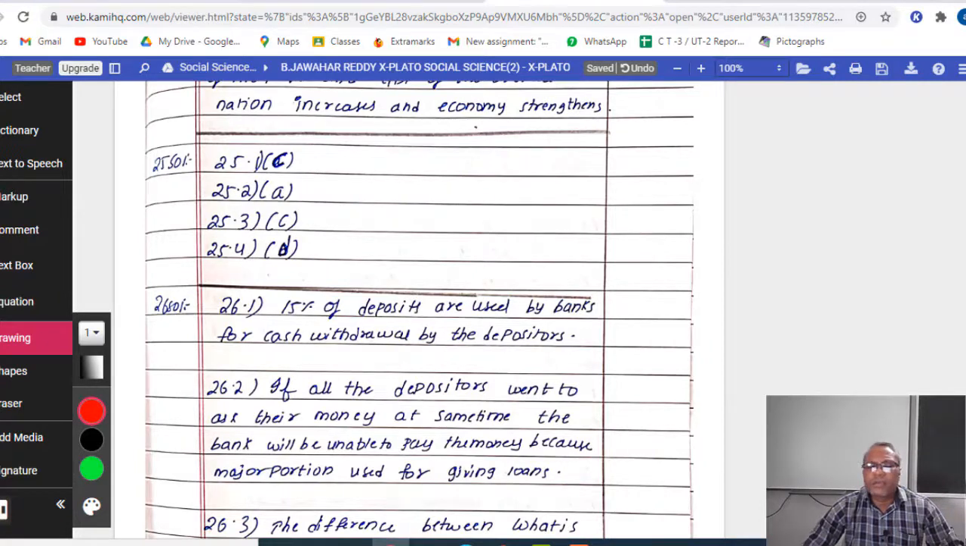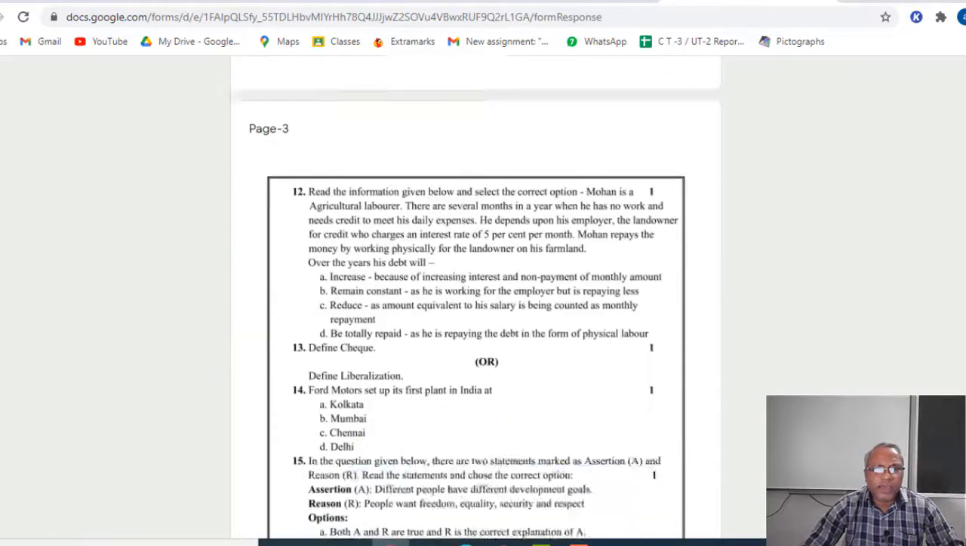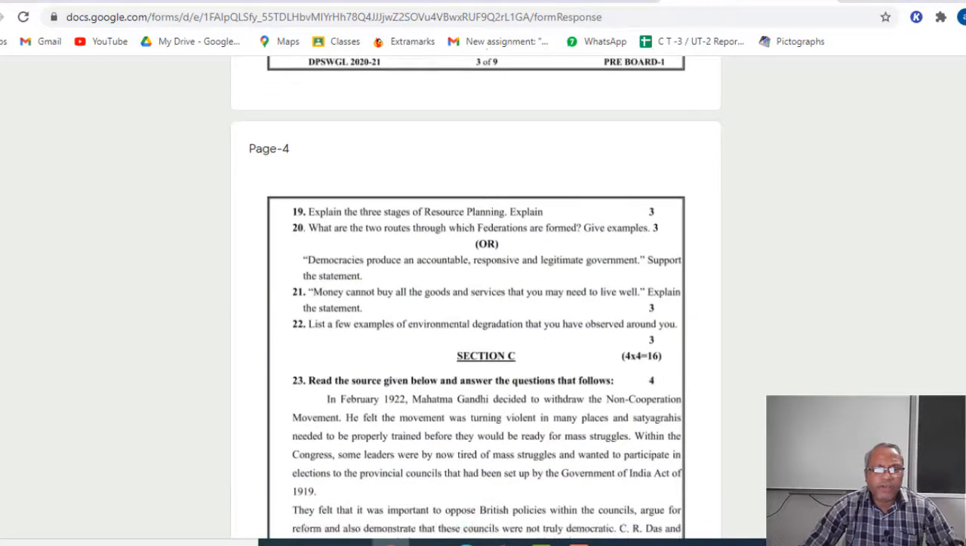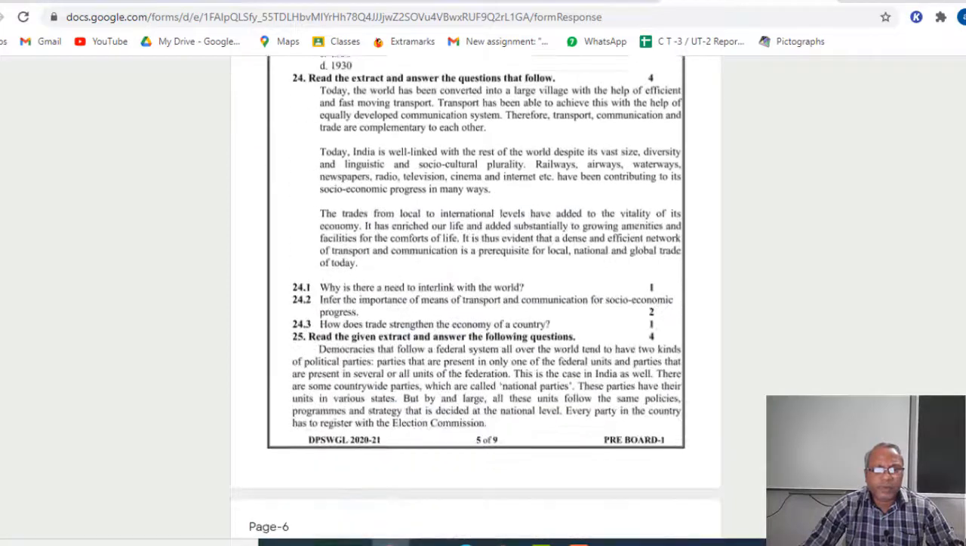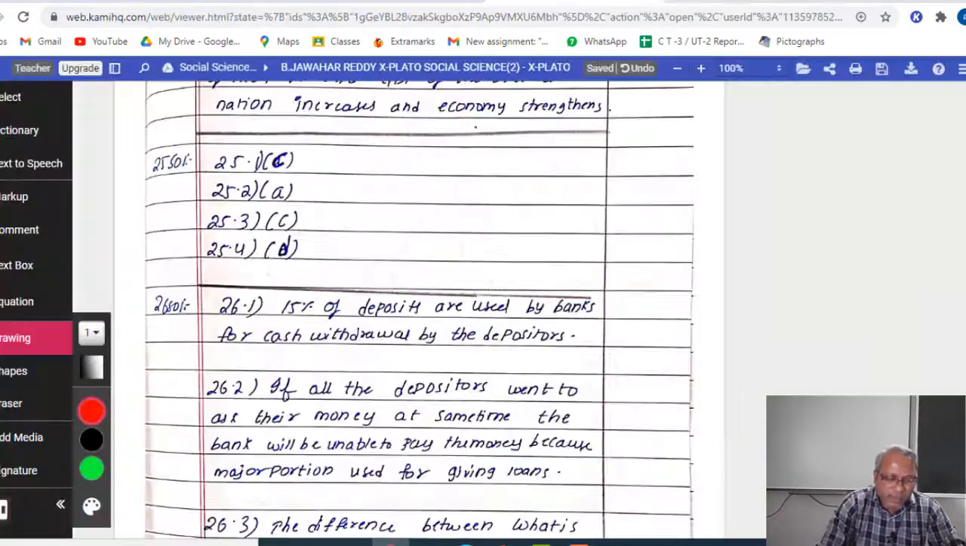C, 25. I want to check question 25 right now. It is right in front of me. I have kept it open. 25, yes, B, A, C, A, C, D, C, A, C, D. Yeah, this is also, all 4 are correct. 1, 2, 3, 4.